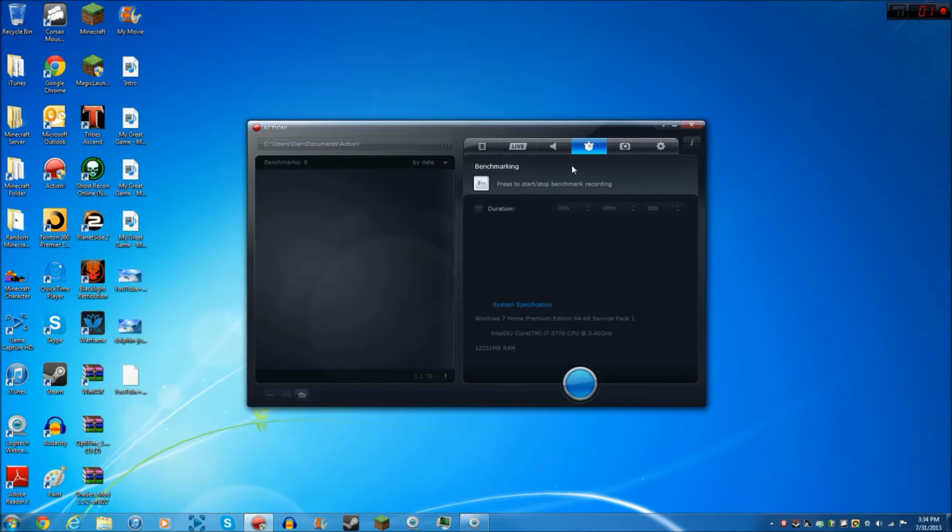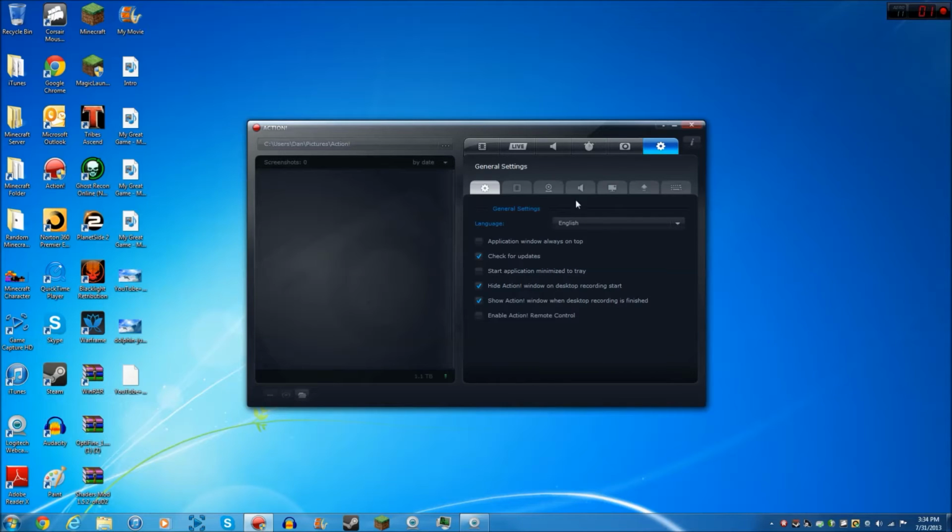For benchmarking, I don't know what benchmarking is, so I don't mess with it. But yeah, this is what that is. If you guys know what it is, that's cool. You can capture screenshots in JPEG, PNG, or bitmap, or BMP, whatever it is. And you can either do the entire desktop, or if you have a second monitor, you can do that as well. Now, this is the general settings tab right here, this one.